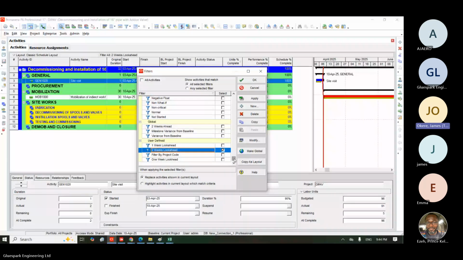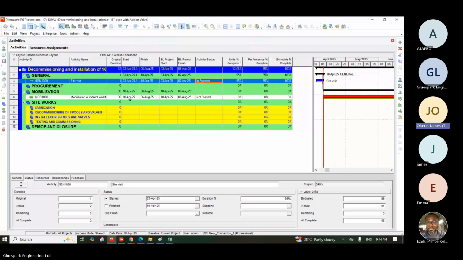I will click apply. It's still giving me these 2 activities. This shouldn't be okay. Yeah, my second week is giving me these 2 activities as well, which is mobilization that is to start April 10th, which is my second week. But let's go through and confirm.